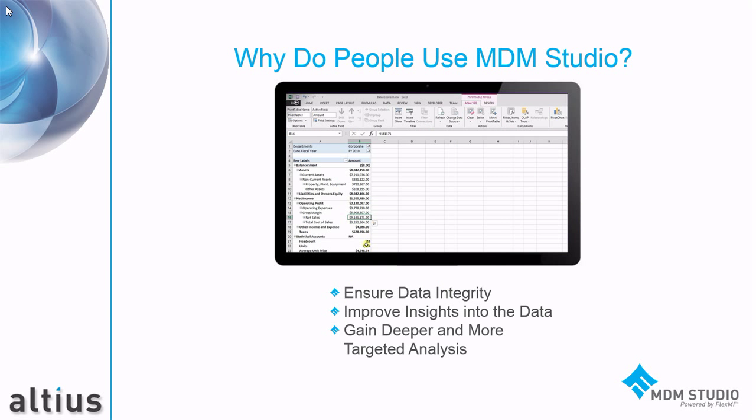As we have seen, Flex MDM Studio allows business users to regain control of their master data. This leads to improved insights into the data and the potential for deeper and more targeted analysis.